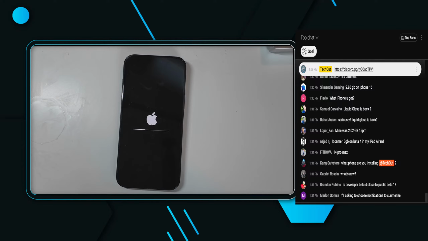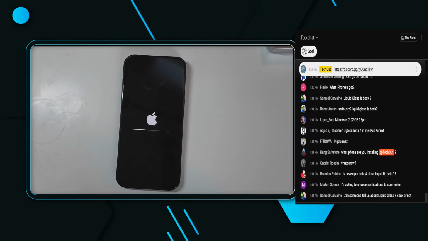Yes, developer beta 4 is closer to public beta 1. It may be based on public beta.